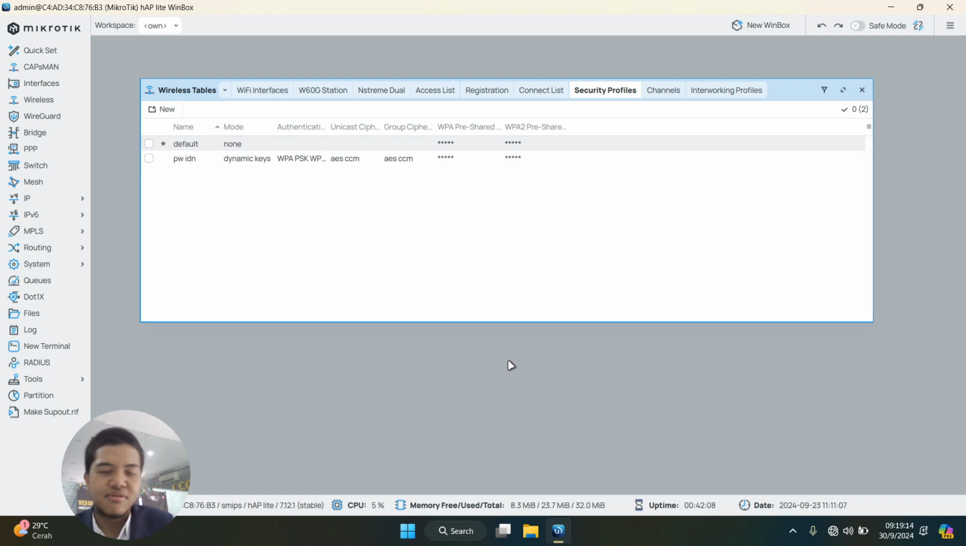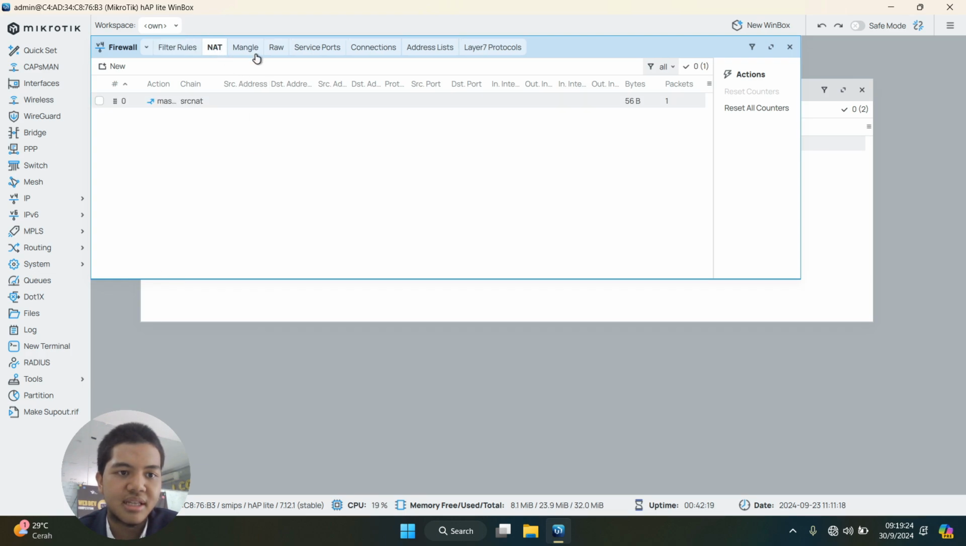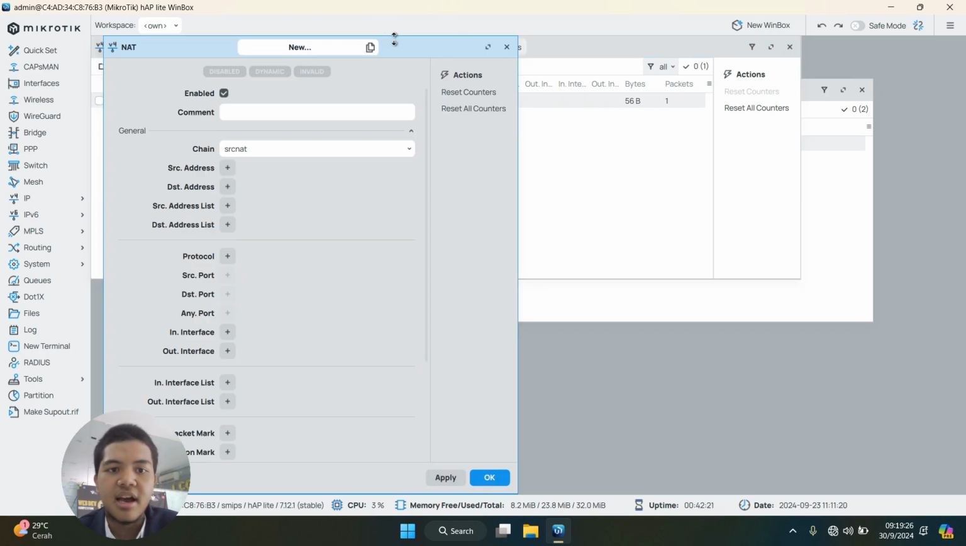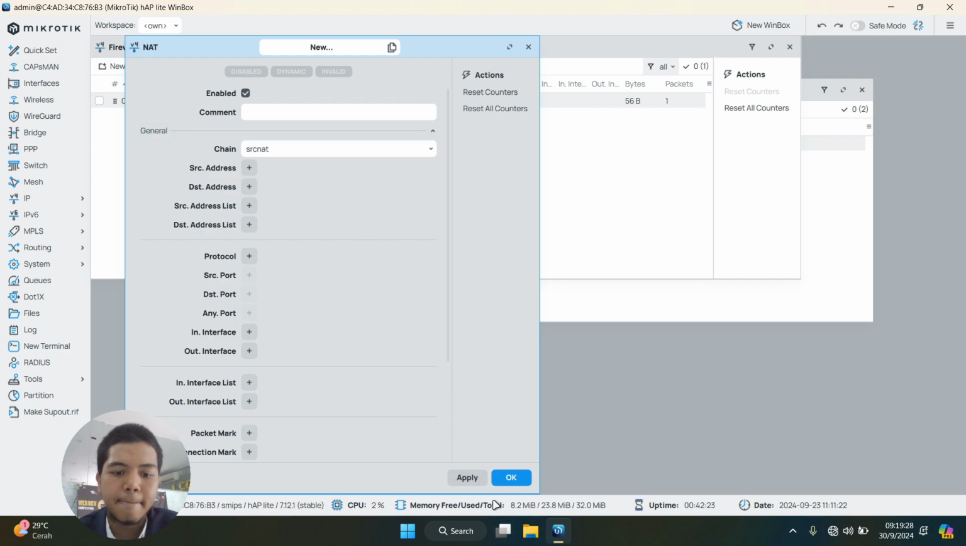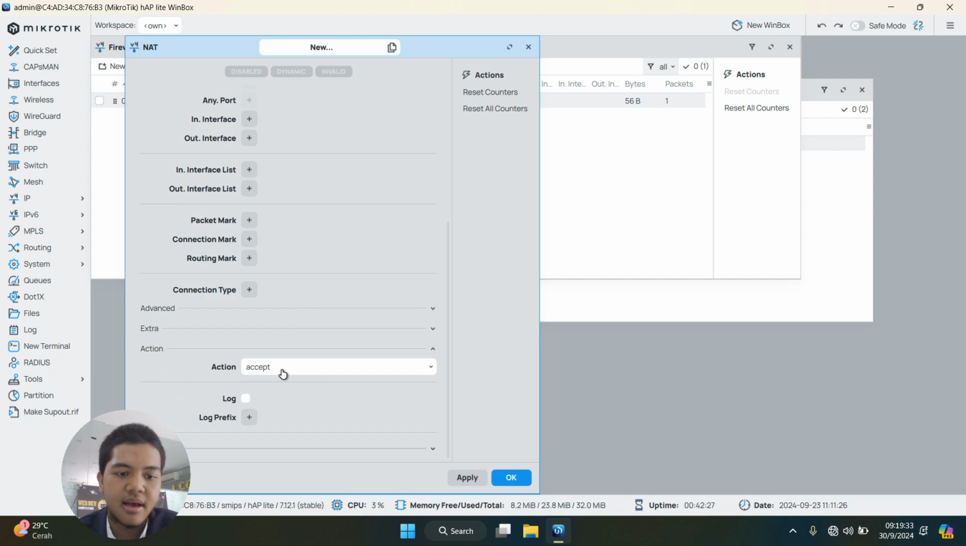So now if you want to get internet access, we need to go to the NAT configuration first. You can simply go to IP, go to firewall, go to NAT, and click new, and we just go to srcnat, and then go to the action, and we choose the action masquerade. This masquerade means it will share this internet connection to be available. Okay, there you go.